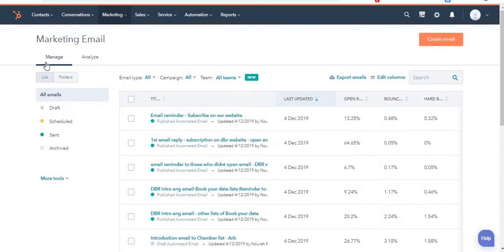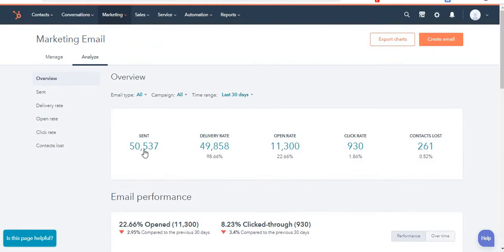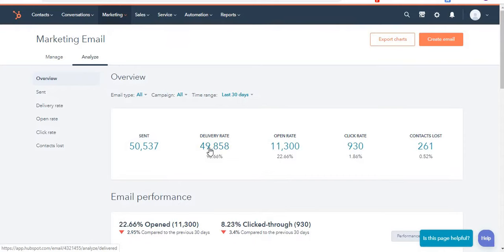Okay, before that, if you look at this dashboard, you will see manage and analyze. If you click on analyze, it will show you in the last 30 days how many emails were sent out, the delivery date, the open rate. So the average open rate in the last 30 days was 22.6% for me, and the click-through rate was 1.86%. I lost 261 contacts. Those are unsubscriptions, unfortunately.